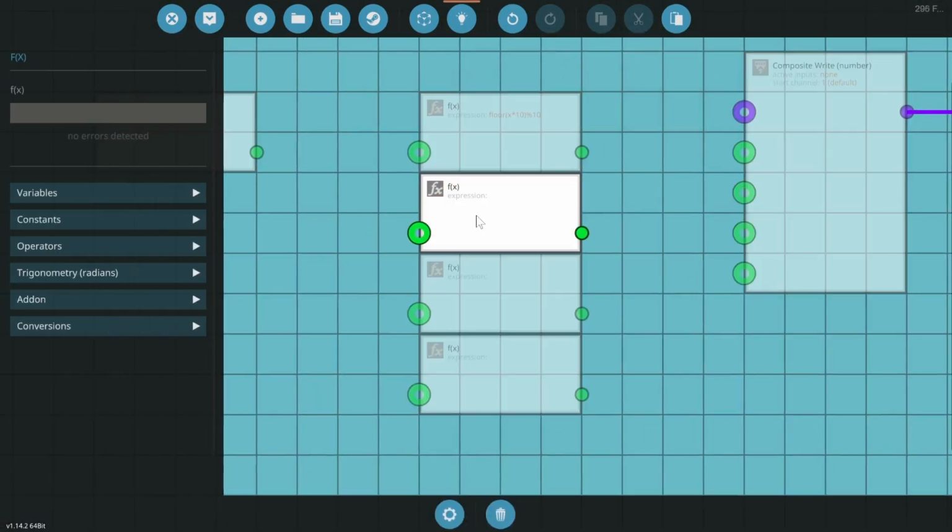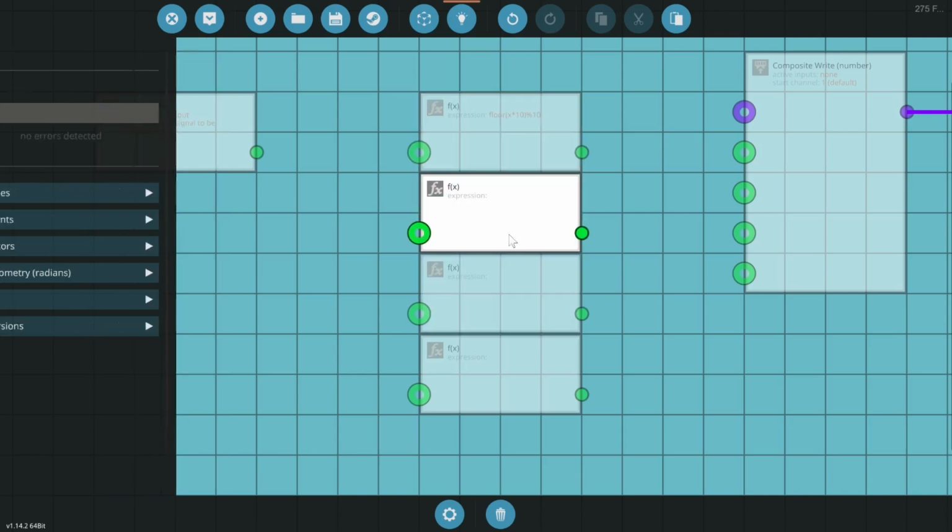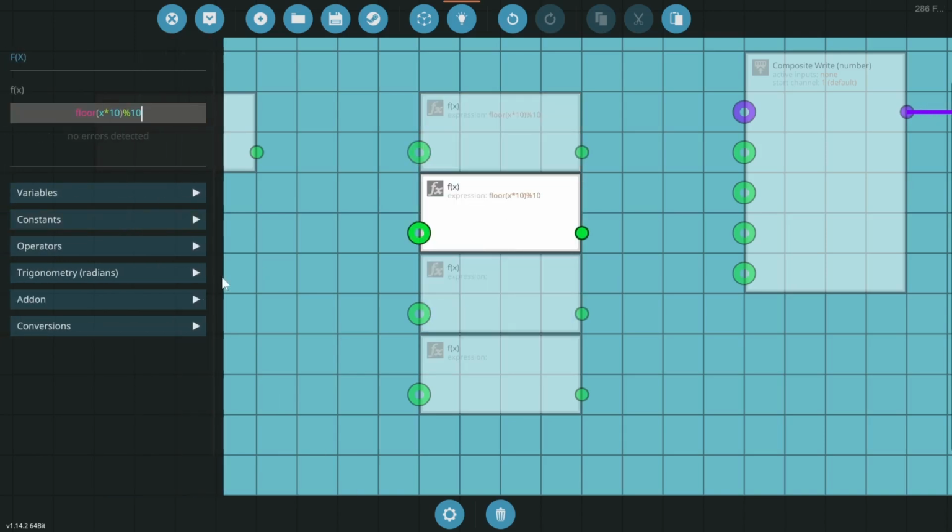Now we need our ones position. So we're going to take this same expression, Control A, Control C, copy that, Control V to paste it. Now we're going to change this. We're going to basically divide by nothing. We're going to multiply nothing. We're just going to take the modulo 10 as it is here. And that's for our ones position.